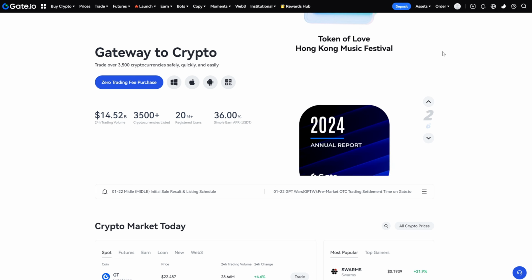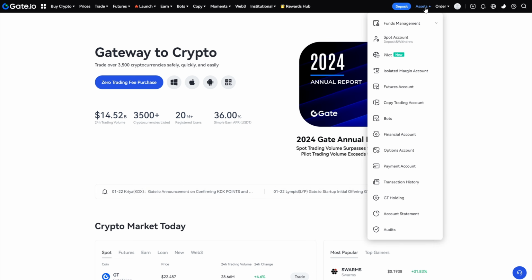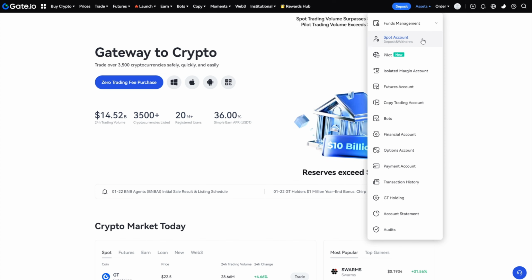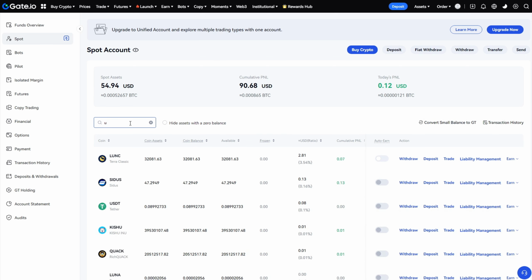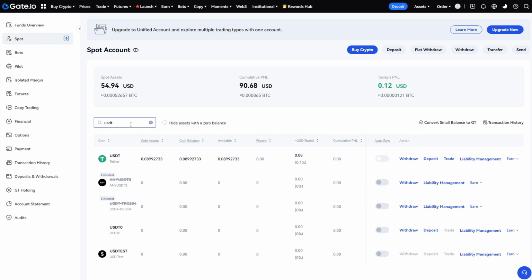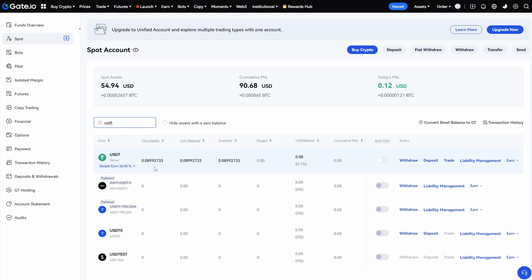On the Gate.io homepage, select Assets. After that, open a spot account. In this section, you will be able to find and view your investments and account balance. To buy cryptocurrency, you need to find USDT. It is the main stablecoin. Using USDT, you will be able to buy other cryptocurrencies. Therefore, we will use the P2P method to deposit USDT in order to buy another cryptocurrency.